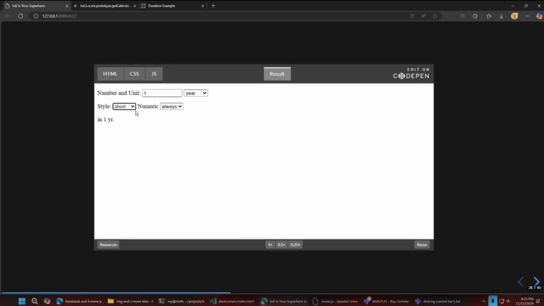If I make that short, it abbreviates it. If I do narrow, it makes it smaller. Numeric, always. If I switch it to auto, it goes to next year. If I go to 2, it switches to 2 years. So it gets a little bit fancy here. If I do 0, it is this year, or I could say in 0 years.